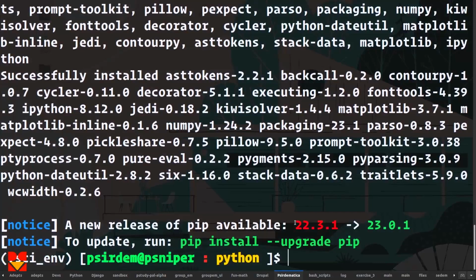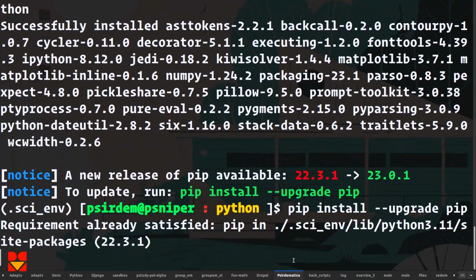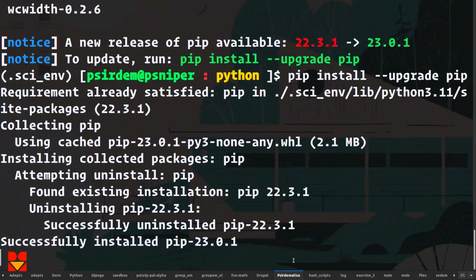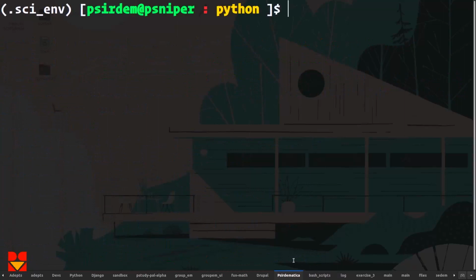Okay, so it's done installing, and now we get this: a new release of pip is available, so we should run this. So I'm going to copy this and paste it here, just to update pip. Okay, now it's done.